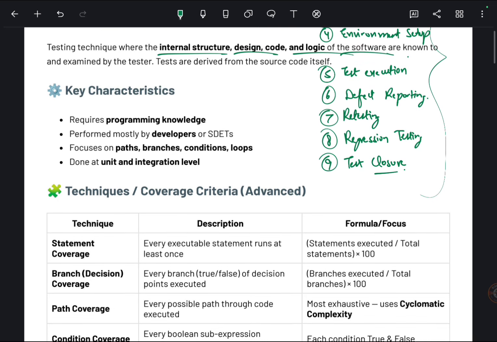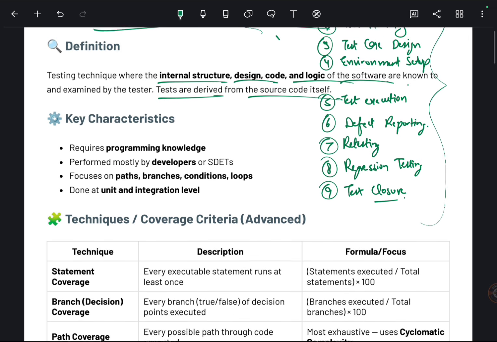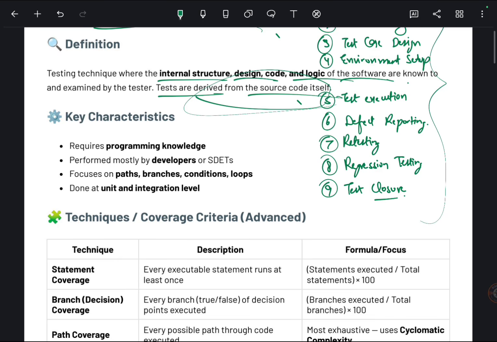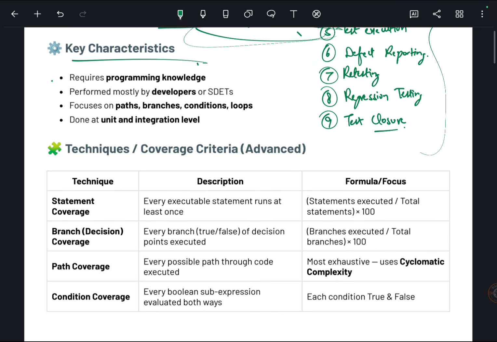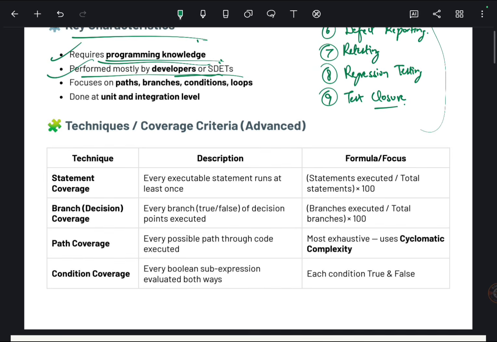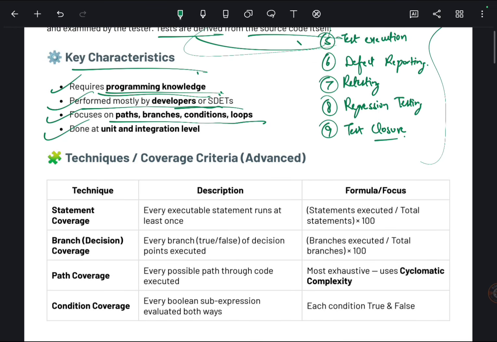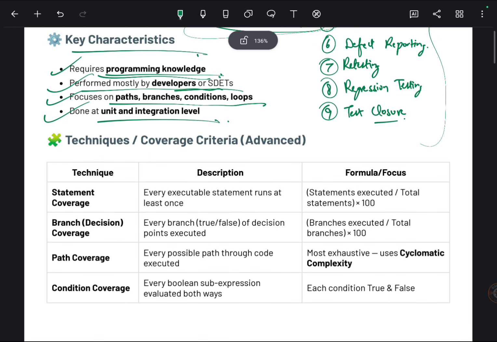And how are tests derived? They are derived from the source code itself, so this question can be asked. What are the characteristics of white box testing? First, the tester should have programming knowledge. Second, it is performed mostly by developers. Third, it focuses on paths, branches, conditions and loops. And it is done at unit and integration level testing, so it is important.